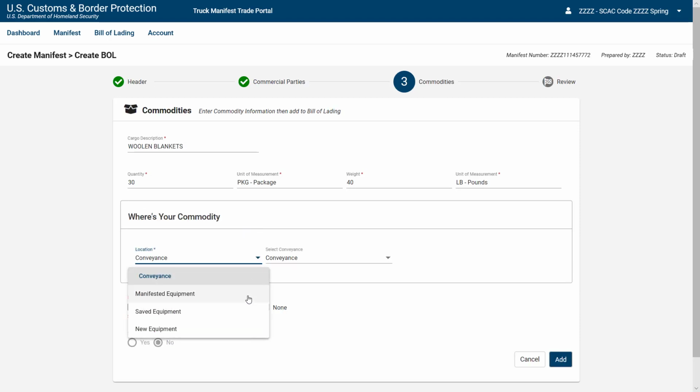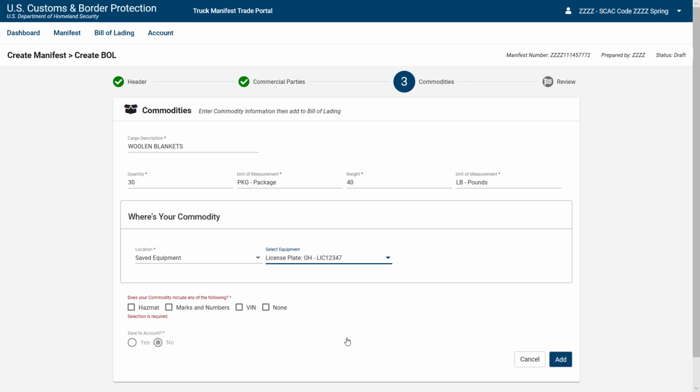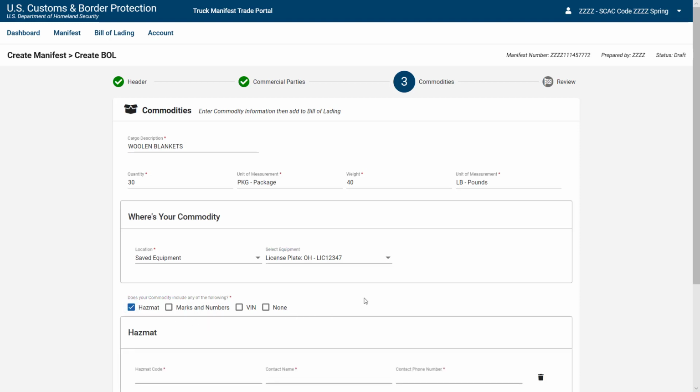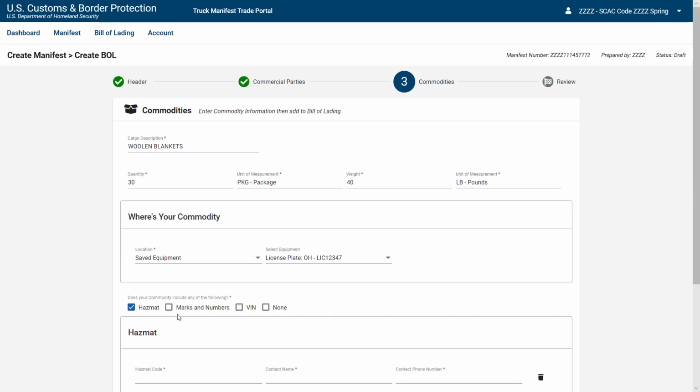We will select the Saved Equipment option from the Location menu. We will then select the equipment. Next, a response is required for the question, does your commodity include any of the following? Selecting the Hazmat checkbox displays an additional section to add hazmat information. If the insurance information is not added with the conveyance, the conveyance must be edited during manifest review to add the insurance information.